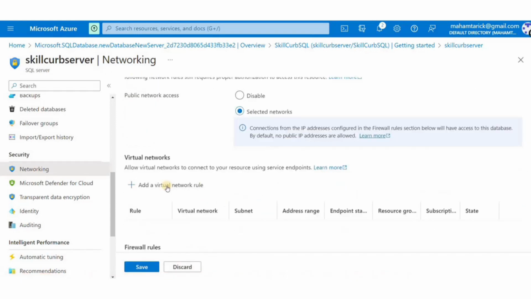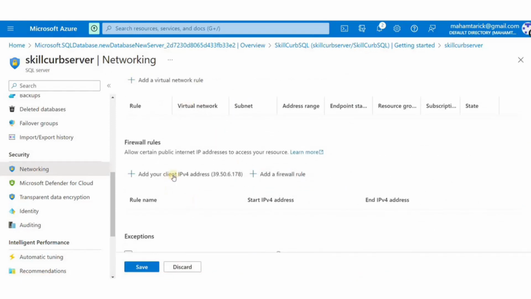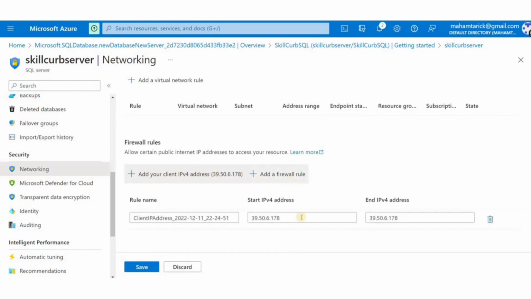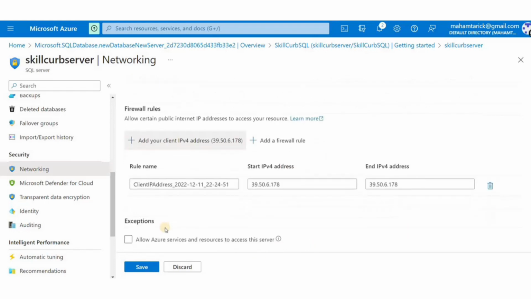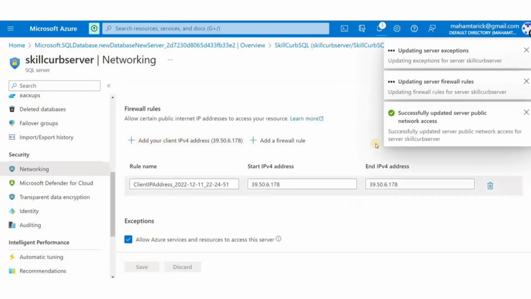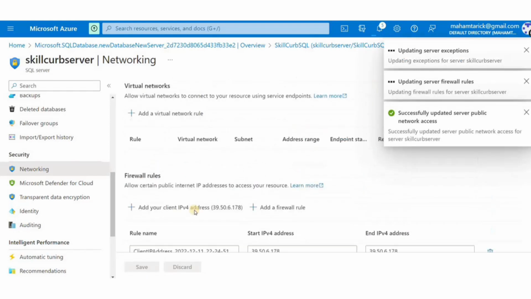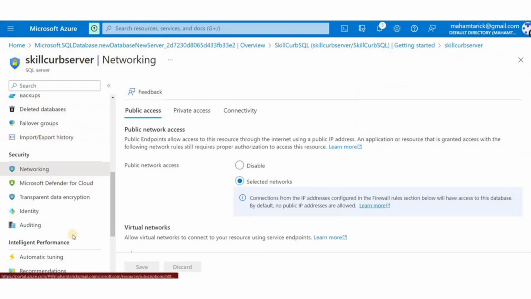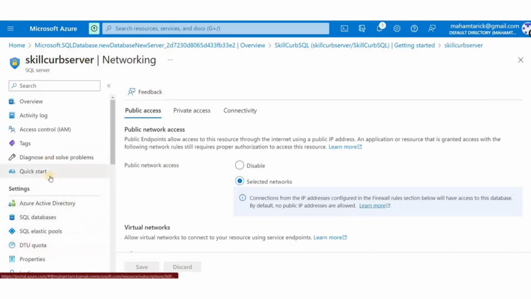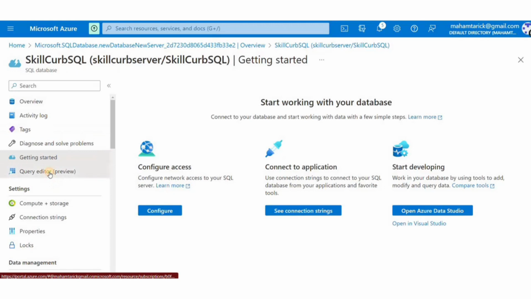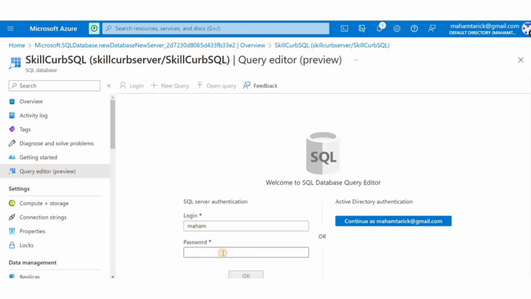Here I can choose to select access to selected networks, and I'll add my own network, my own IP address in the firewall rule. Once the firewall rules are updated, I will be able to log into my SQL database. Now the rules have been updated. Let's go and check. Let's open query editor and enter username, ID and password again and try and log in. This time the login is successful.